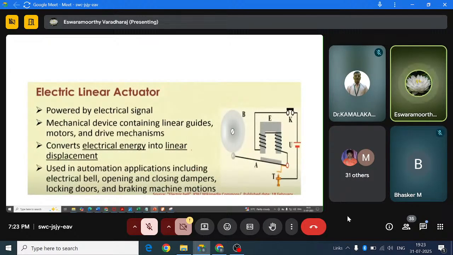So the linear actuator, mostly you can say it is a solenoid valve. This is a solenoid valve. For example, the mechanical device containing linear gates, motors, and driving mechanisms, all those things are linear actuators, which convert electrical energy into linear displacement. Applications include electrical bells, opening and closing of dampers, locking doors, and braking machine motions. All those things come under the electrical linear actuator.